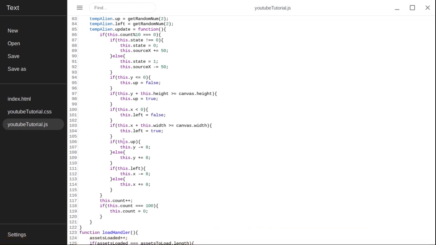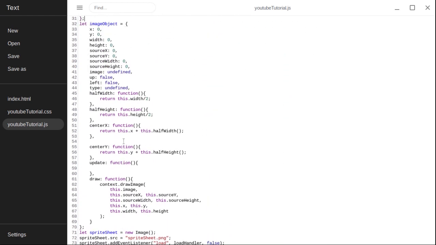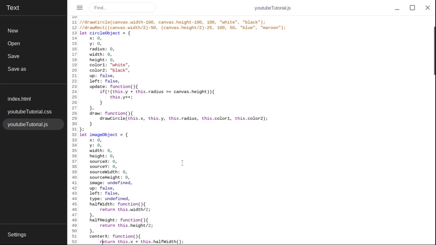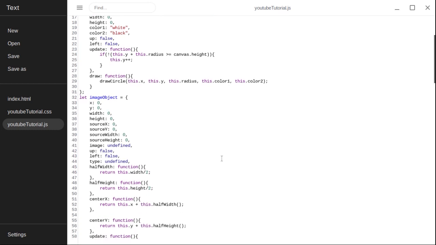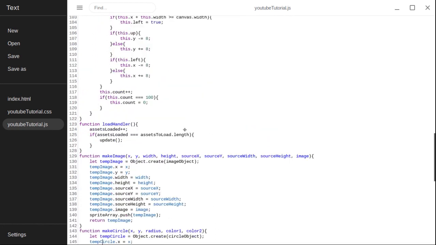I want to actually draw more than just the one alien though. So up here, hold on, let's see, what did I do? Pardon me one moment. Yes, okay, so before I forget, everywhere I say make image, I need to pass it a type so that my aliens know that they're aliens and that my background knows it's a background. And this will come in handy later.